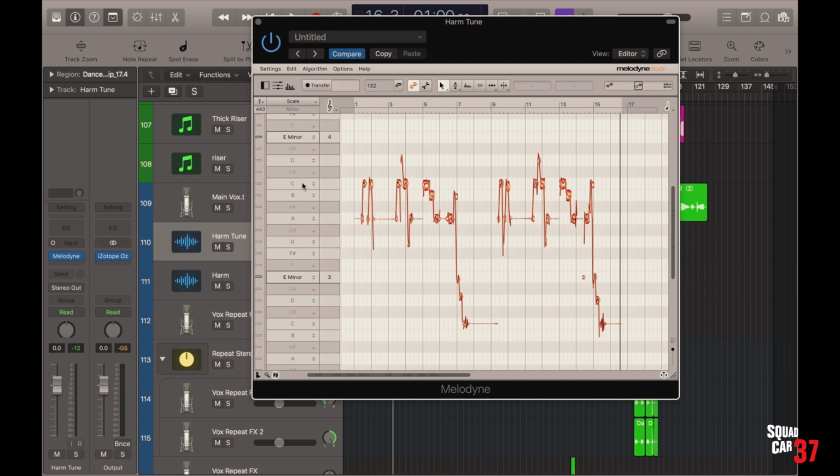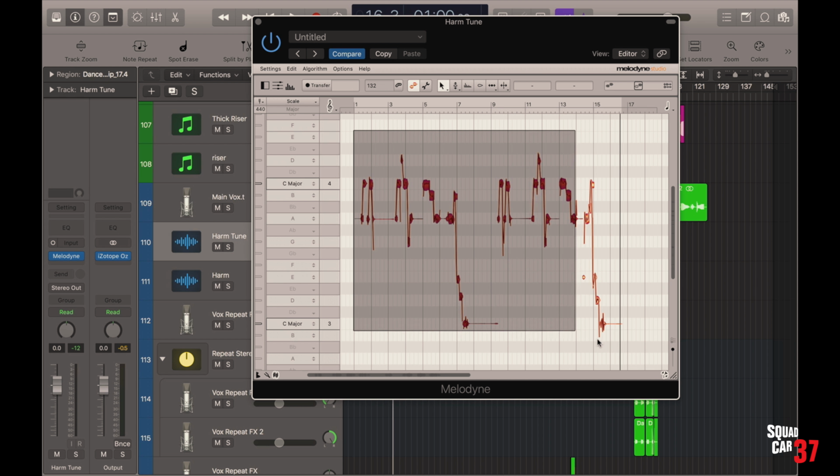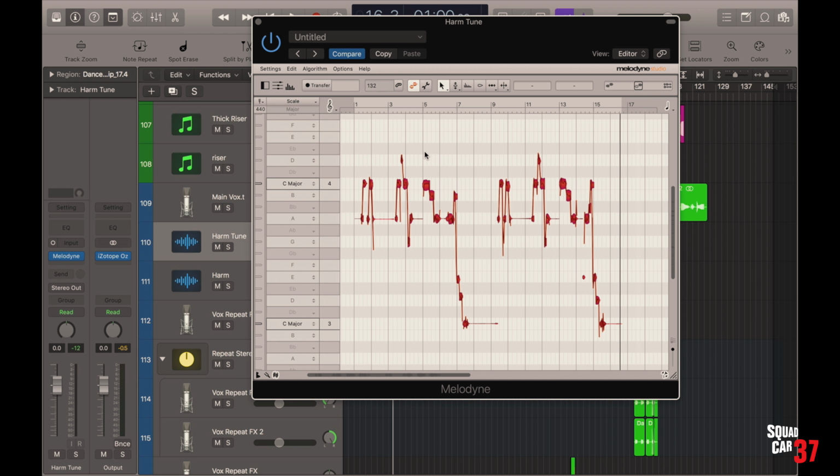So the way to do that is click on this little C area here, control click it, and then click C major. And then what we're going to do is really cool. We're going to select all of the notes that have been sung in this passage, which I've previously tuned, so we know that they're pretty well locked in. So then we're going to go up here to options.